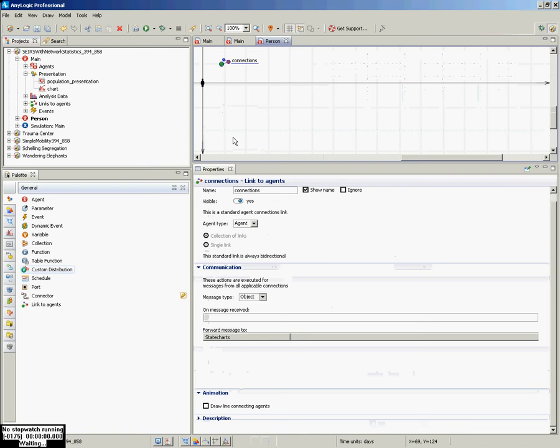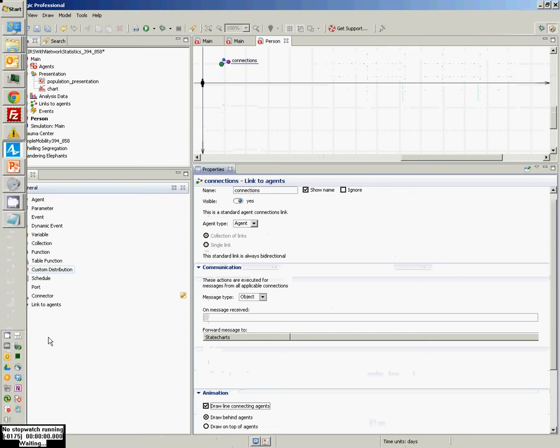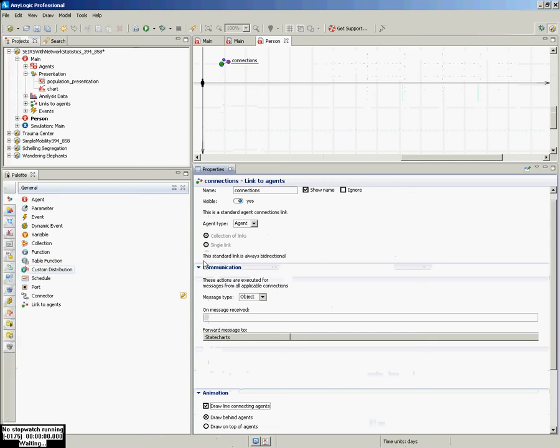So we're going to go down here and do draw line connecting agents. And we'll say draw it on top of agents. That's just so it's not hidden behind agents when the agents are particularly dense. So we're going to do draw on top of agents. Okay. So now we should see agents arranged visually in a network, shall we not? And it should match that histogram here.